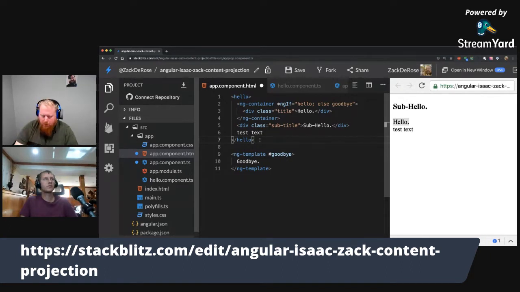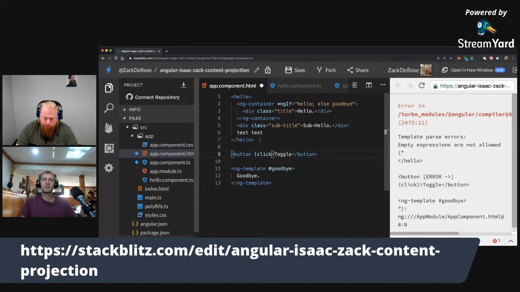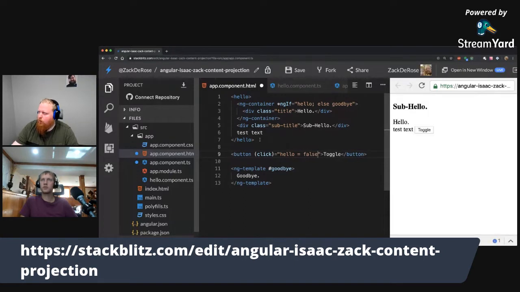This is interesting. Let me throw in a button here real quick. I just want to see if we make this hello property false, will the goodbye show? That's what I'm curious about. Let me see if I can get that in here real quick. Click equals hello equals false. Yeah, that's fine. So now if I toggle, it'll switch to goodbye.